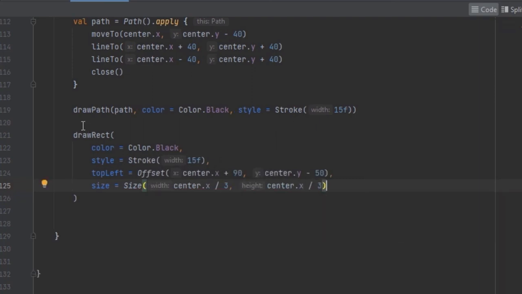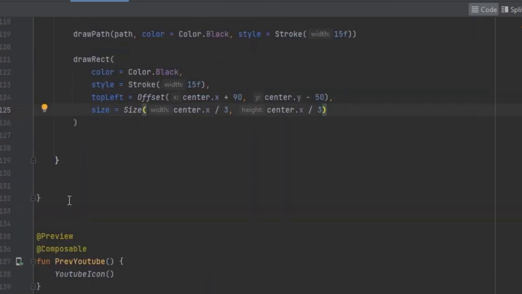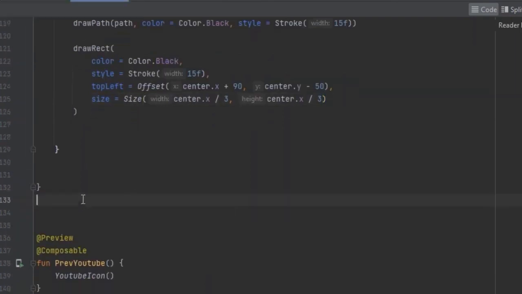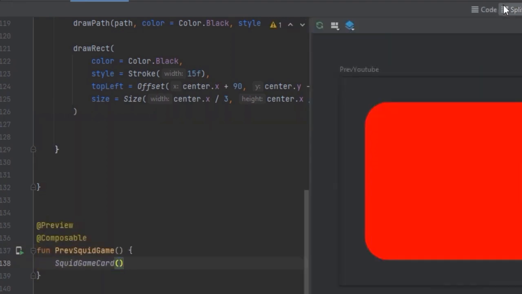Now we have finished creating our Squid Game card. Now let's try and call here the preview function and see the output. So now let's create here a preview function. Now let's try and rebuild here and see the output.